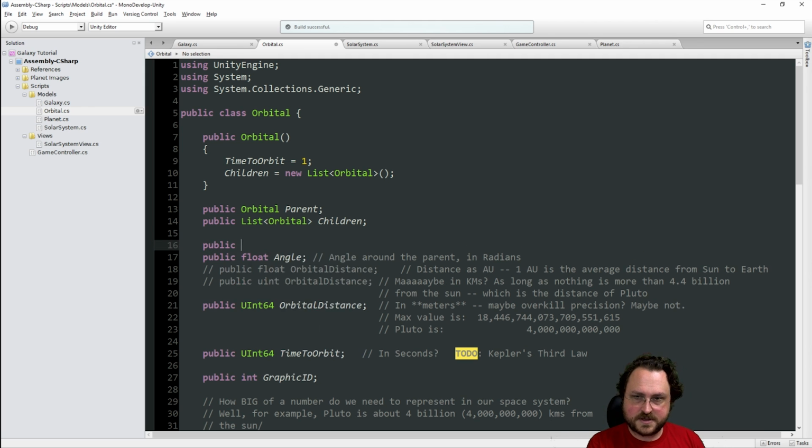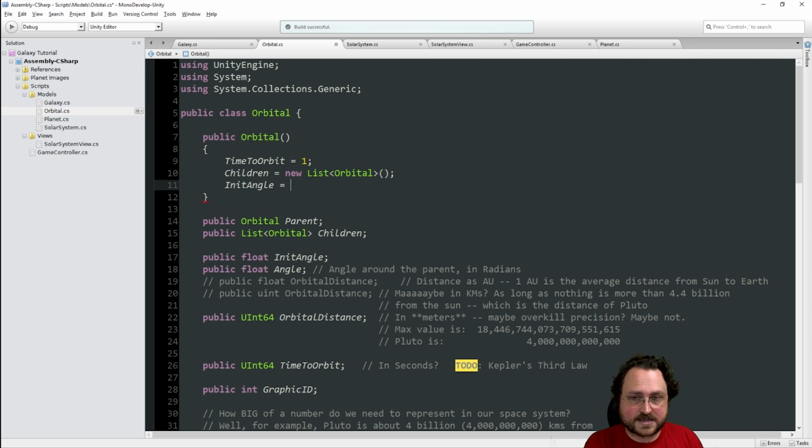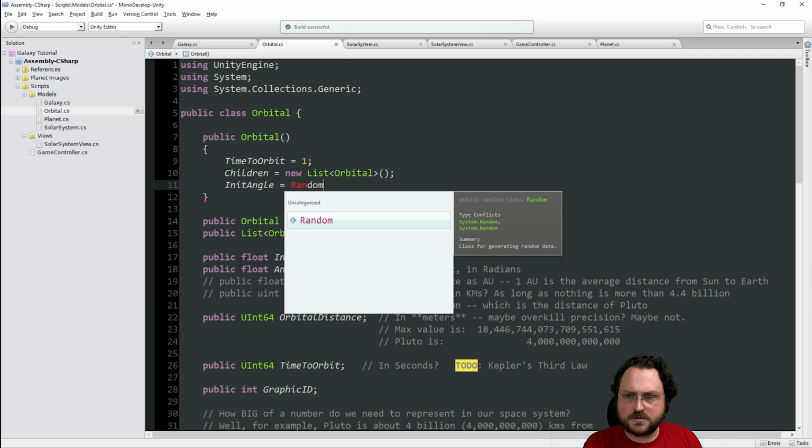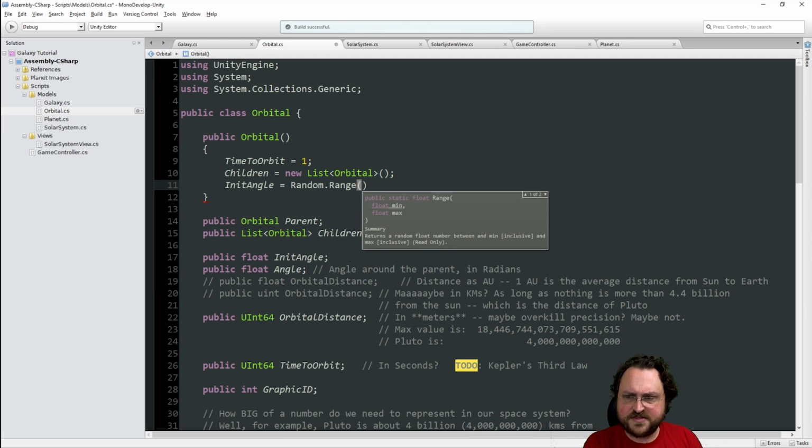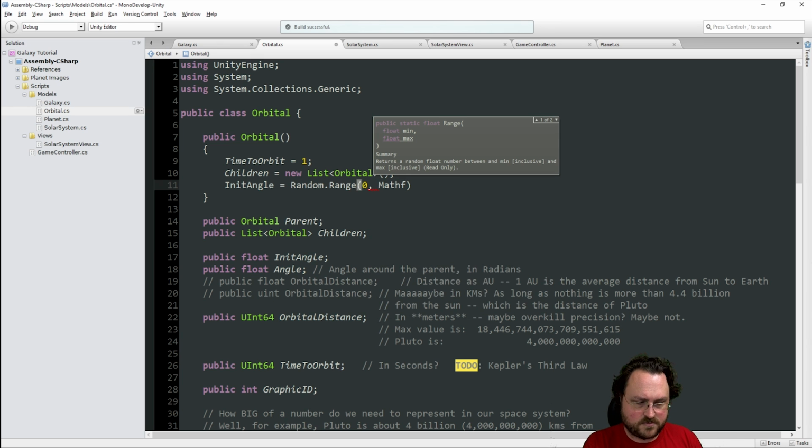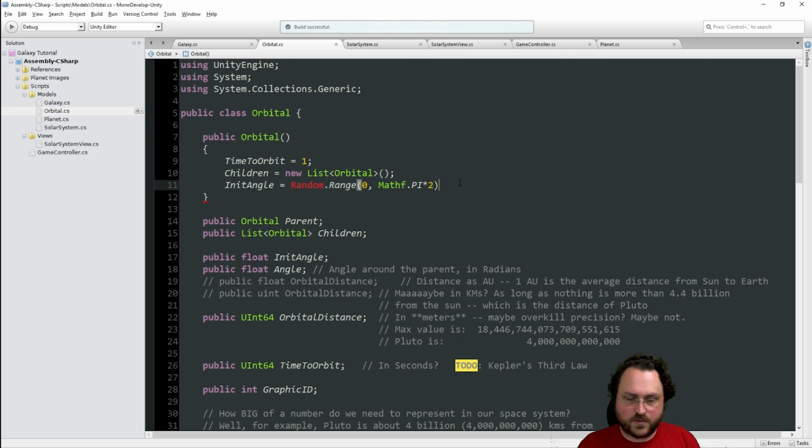So this is like initial angle. It's like a salted angle. It's a randomized angle. It's some sort of initial angle value, which is going to differ from everyone else. So what we're just going to do is set this once. We're going to set a random.range that goes from 0 to pi times 2, right? Anywhere along a full circle. Oh yeah, and it'll be confused because both System and Unity Engine have a random. I want to use the Unity Engine's version of it.